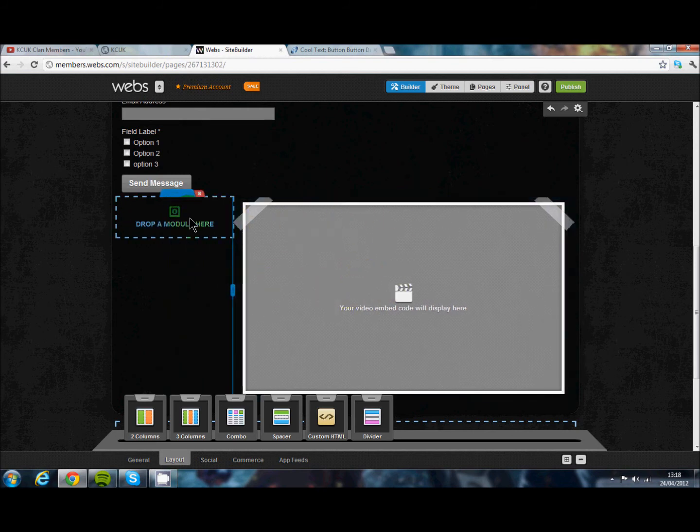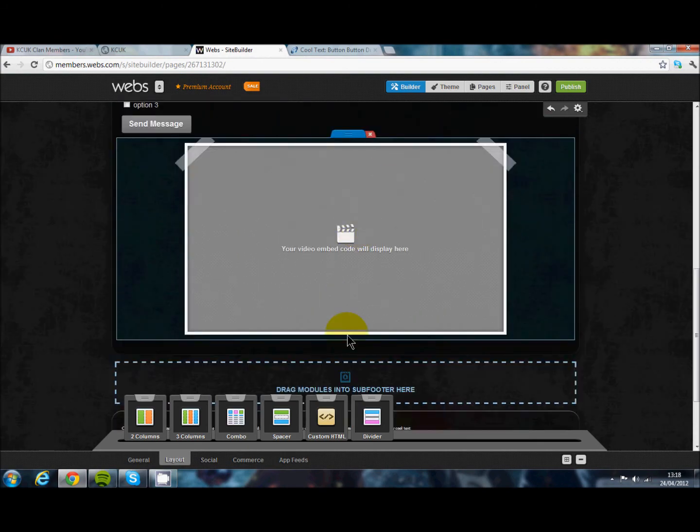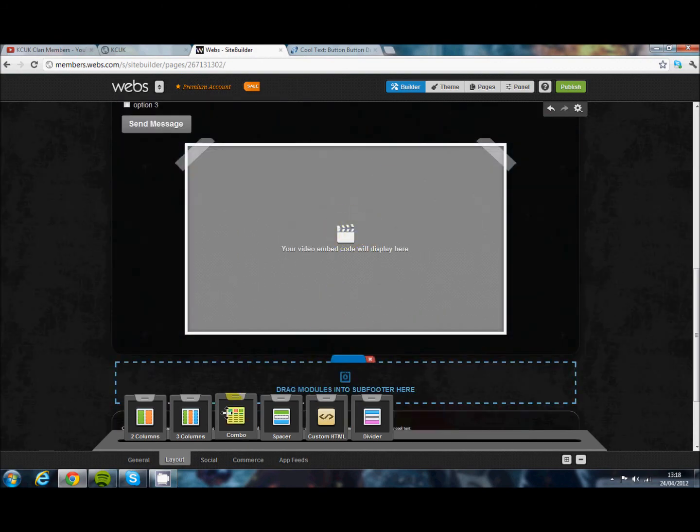Oh well. Right then, if you don't want the column, just delete one of the column sections, and there you go, you've got the one column again. Obviously the same with three columns.